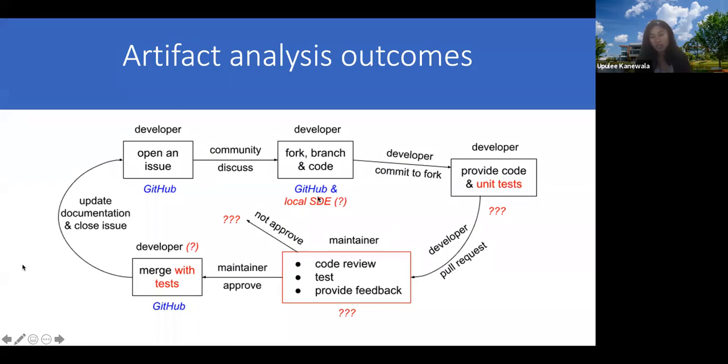For example, just by looking at the GitHub repo, we couldn't identify any of the local software development environments that the developers use, and also any unit testing tools. Further, it was unclear how the maintainers conduct code review and what tools they use in order to provide feedback and testing. And finally, whether any of the new tests developed by the developers are merged to the main branch or the main product.